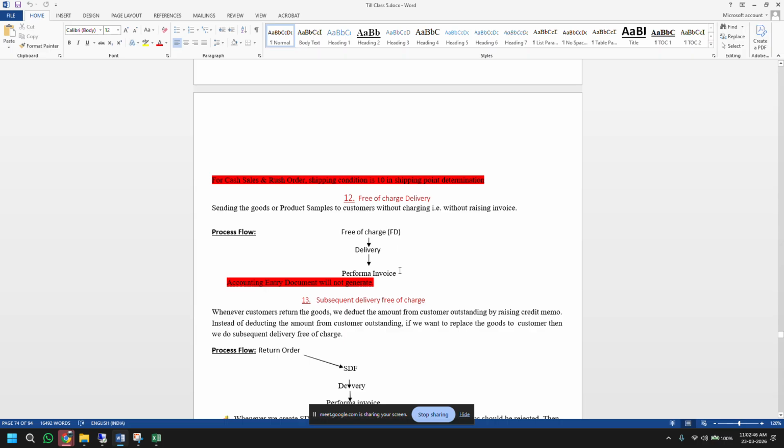We create a free of charge delivery. As I said, this is free of charge, so you will not create a billing for that customer. You can create a proforma invoice, but if you don't need it, there's no need to create it. And the accounting entry will not be generated, because you're not doing a legal transaction, you're just giving a sample. When you go to a cake shop, for example, they give you a sample to taste. They don't bill it, right? They just give it for testing purposes, maybe for a trial. Those processes come under free of charge.